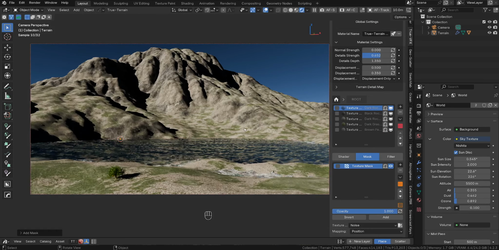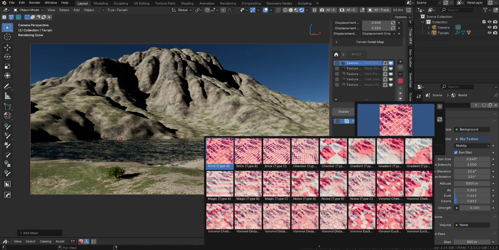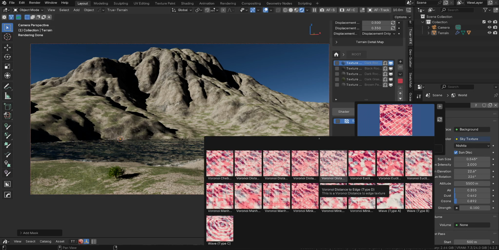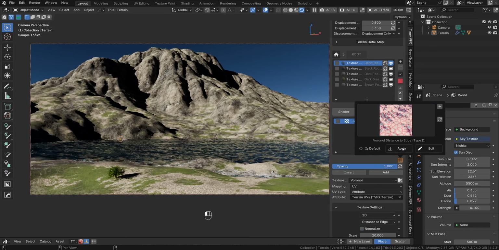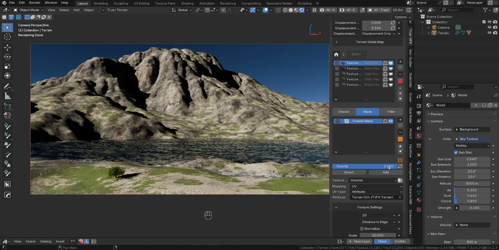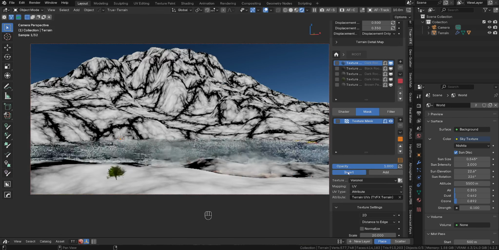At the beginning it doesn't do very much, but over here, if you click on shader mask presets, you've got a lot of presets, and I like to work with Voronoi distance to edge type D. So if I click that and then apply it, what you can see is that, let's invert this.